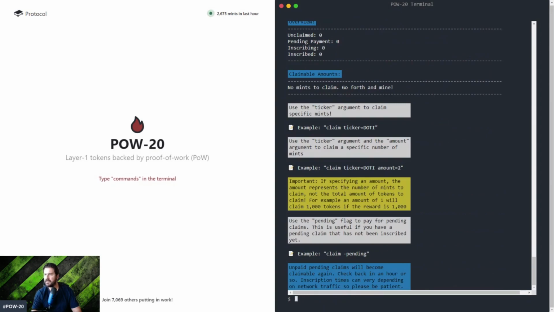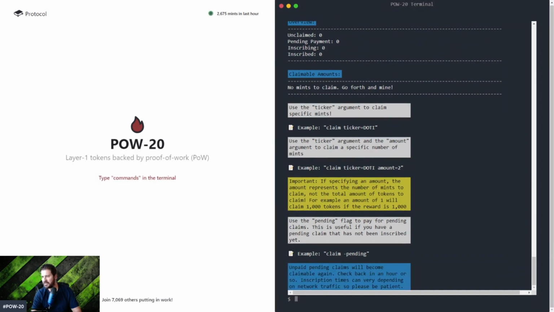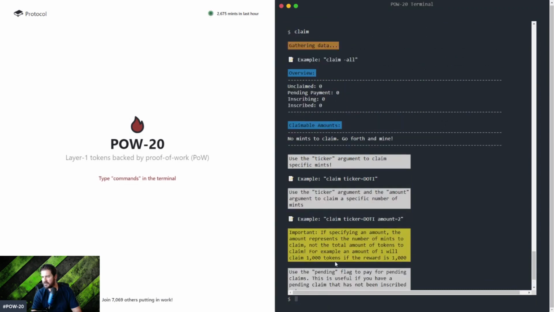All right. So claim, I don't have any mints that I've done on the Unisat wallet right now. So it's actually not going to let me, no mints to claim, go forth and mine. It's not actually going to let me claim these because I don't actually have anything to claim. But if you did, it would let you do this on here again, right? So that's the idea, right?